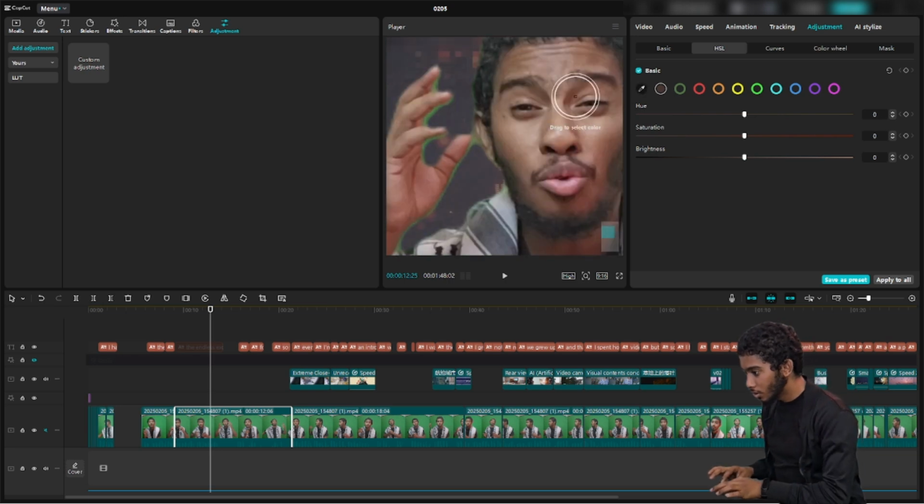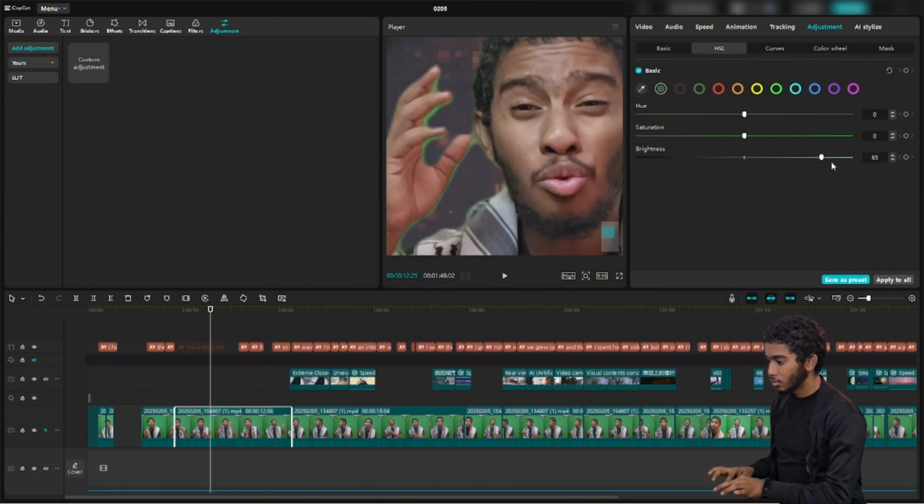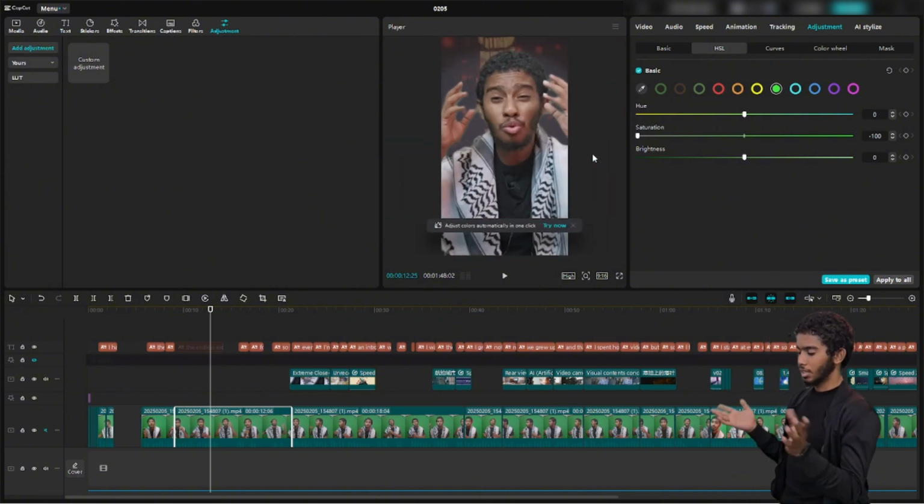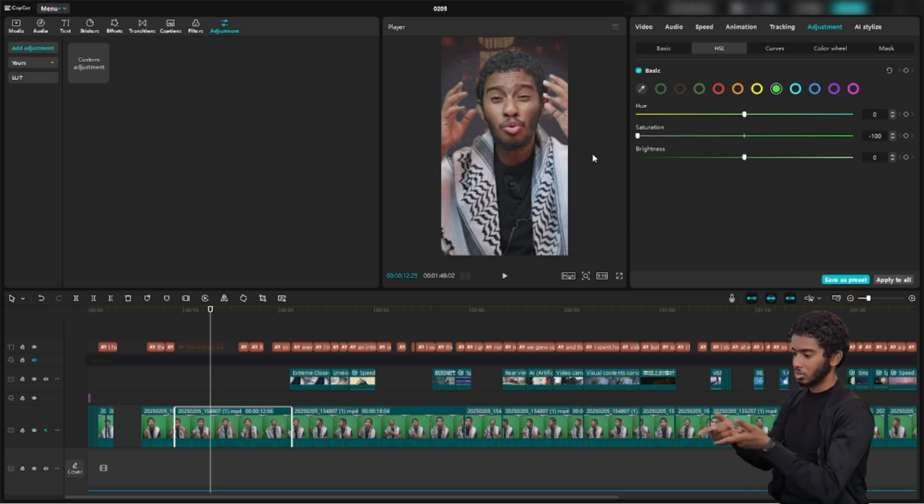And then choose this color and then make it, you see, go to every green, also this saturation. Go to the saturation, make it unsaturated, unsaturated, unsaturated. Now it's gray. That's it. This is how to deal with this.